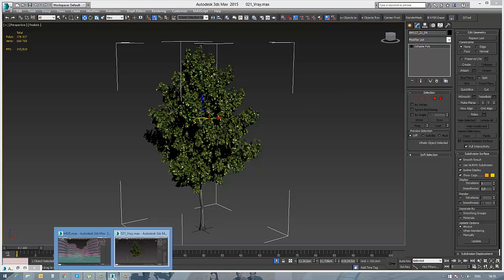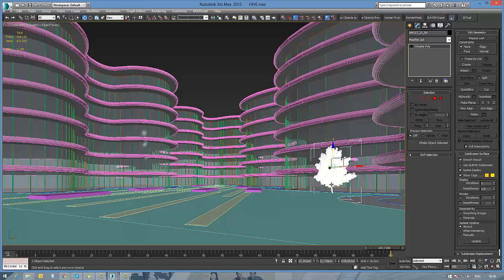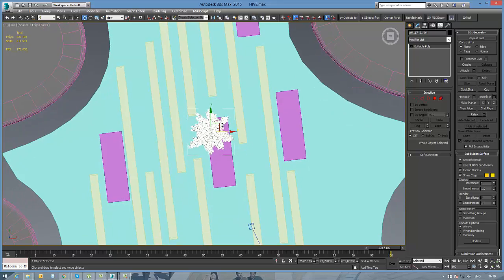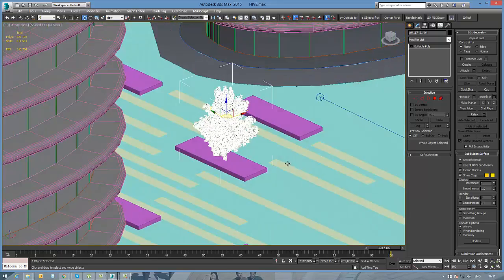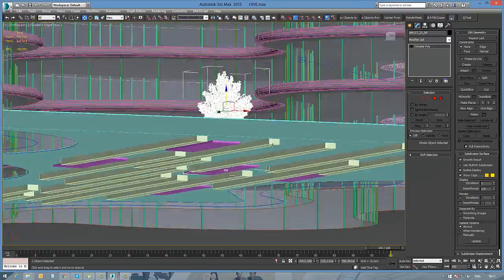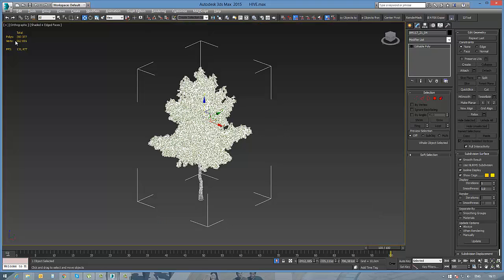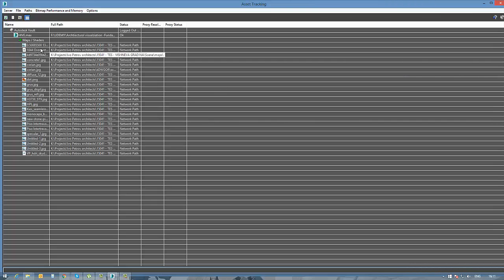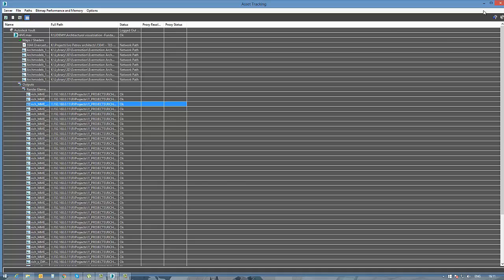We need to attach all the elements of the object into one and fix all the texture maps. With the right button, press on V-Ray Mesh Export and choose the output path where our proxy will be saved, the name, automatically create proxy, and the number of faces you want to see after we convert it. Just press OK, and that's how our proxy looks.